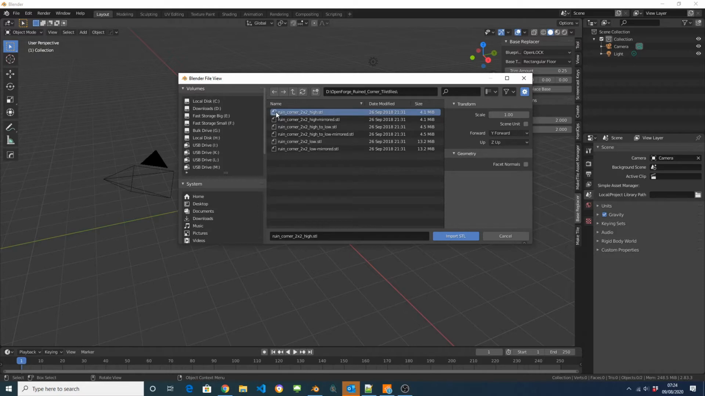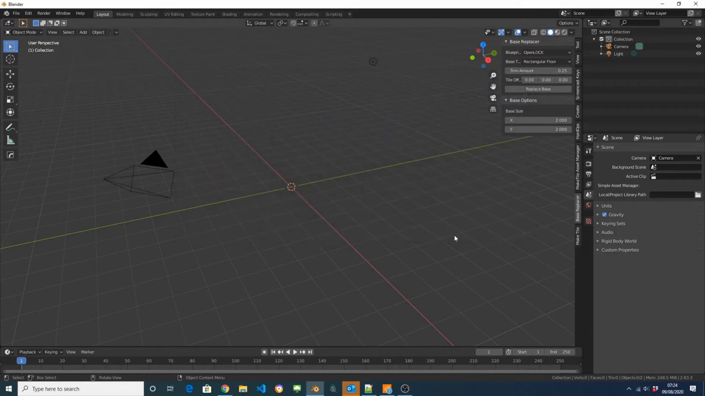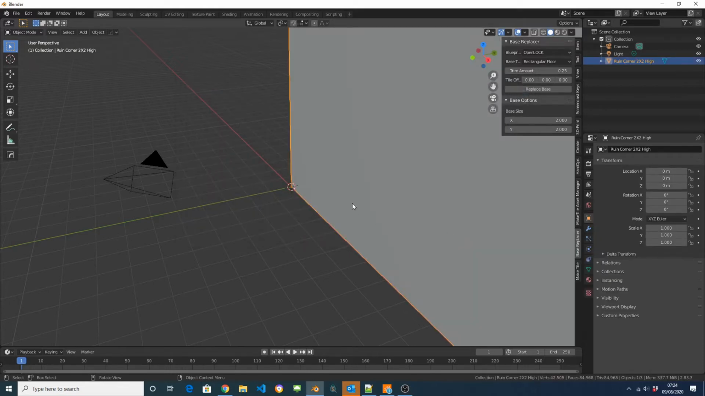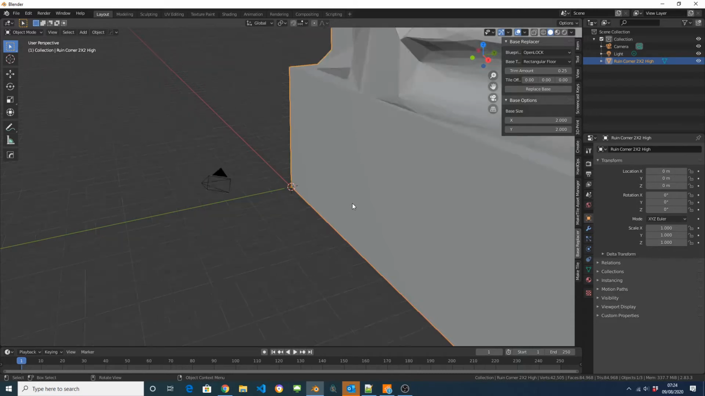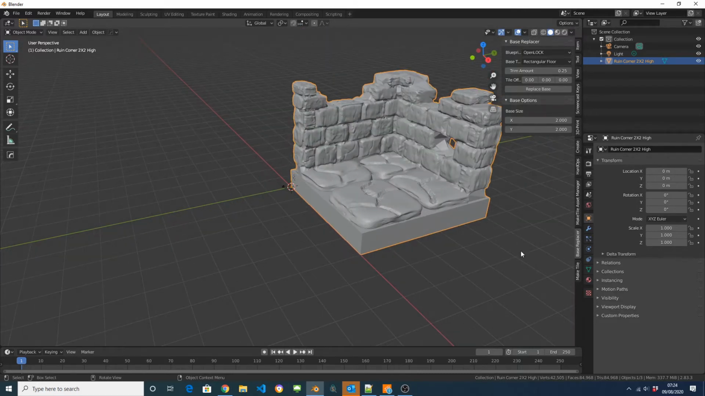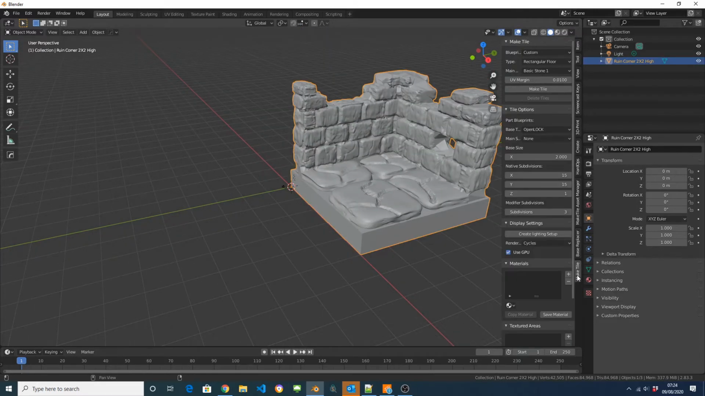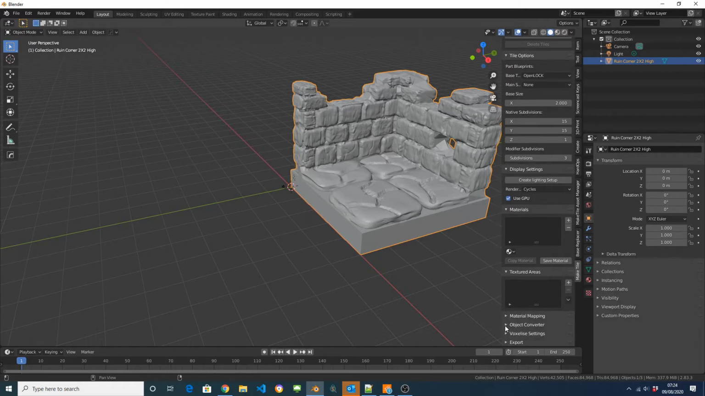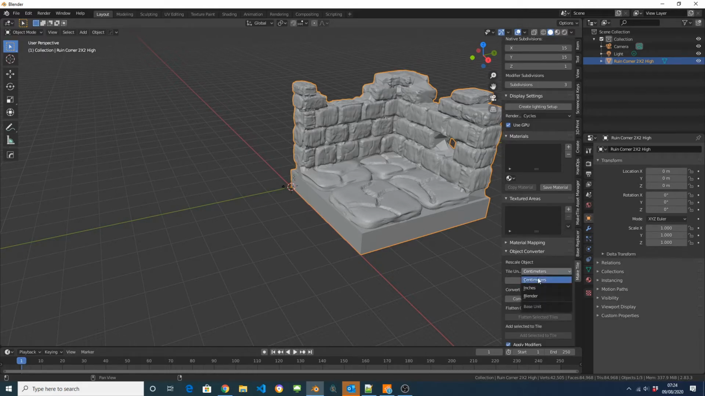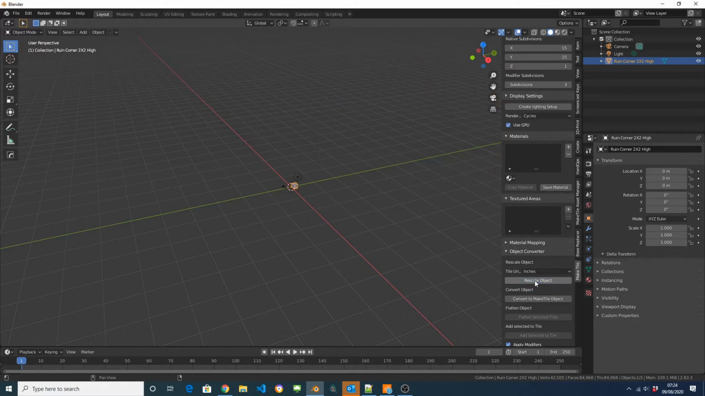So first I need to import a tile. Now this comes in way too big because Blender uses a different scaling system, so I need to shrink it down, and to do that all I need to do is select it and then come down here to the Object Converter panel in the MakeTile menu and click on Rescale Object.